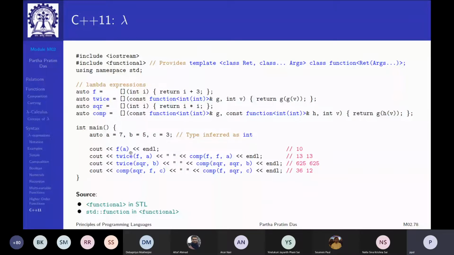Then if I call fa, this lambda will be evaluated. This lambda will apply on a, which is 7. So I will get a result which is 10. Similarly, if I have twice fa, then we will apply f on a twice as defined. So 3 will be added twice on a, which is 7. So I'll get 13. A similar result I'll get with comp ffa also, because twice fa is nothing but compose f f of a. So a few examples.